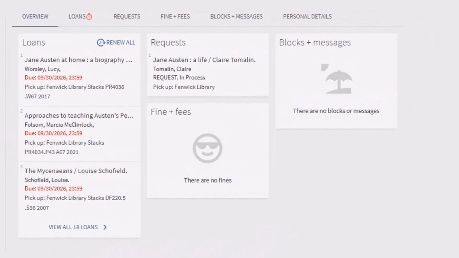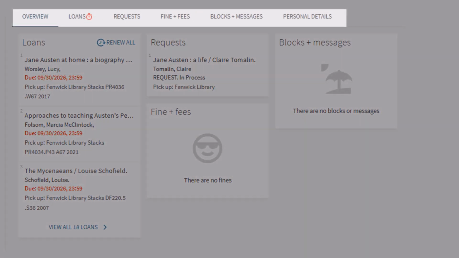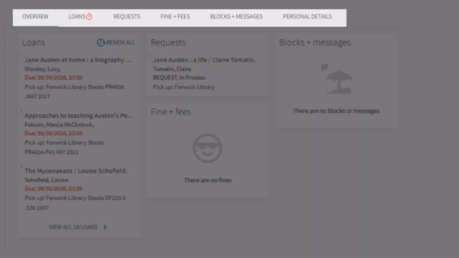After selecting the relevant institution, use the navigation bar to view information related to that institution's library. You can select from tabs to view the overview, which is the default view, or Loans, Request, Fine plus Fees, Blocks plus Messages, or Personal Details to view each of these in more detail.